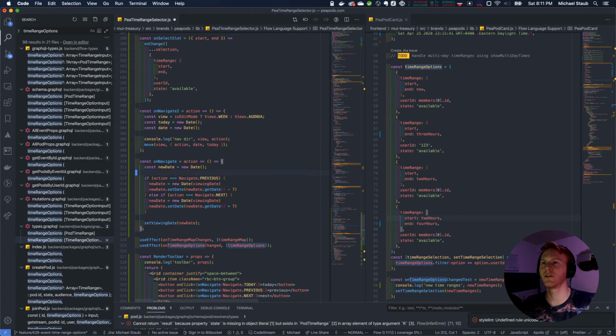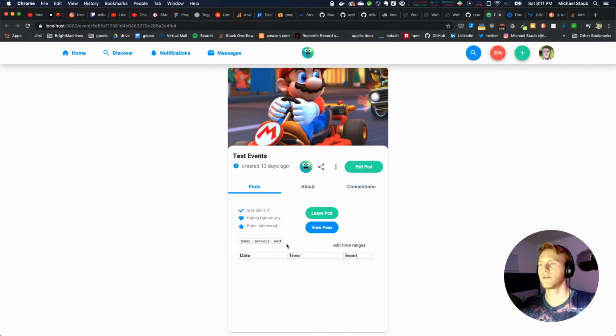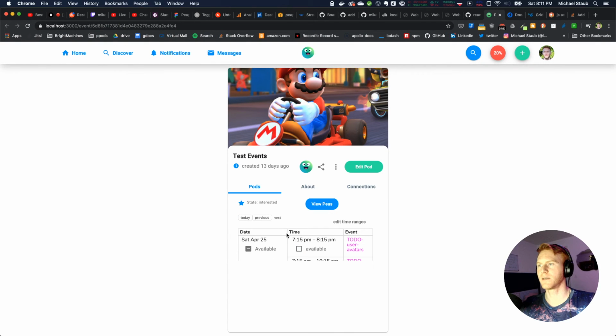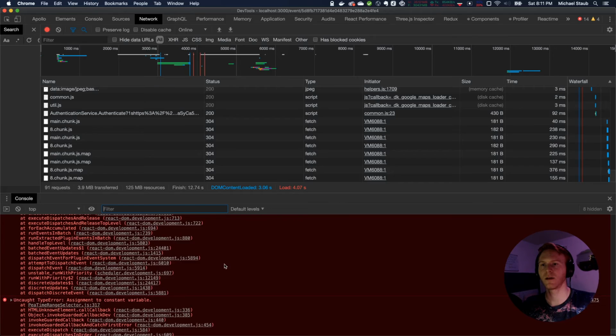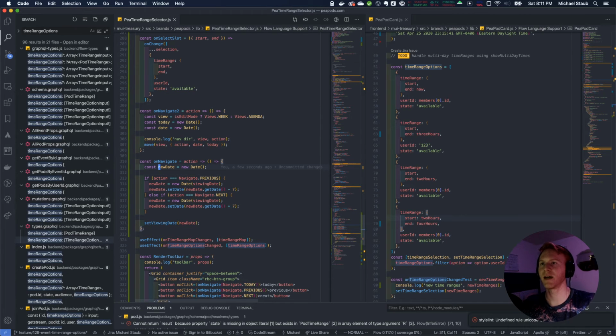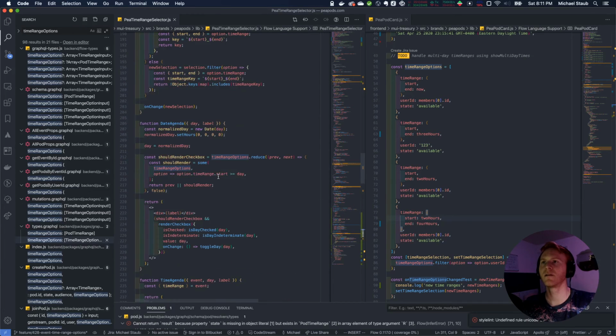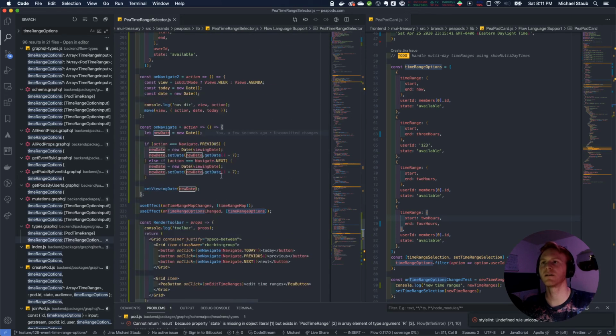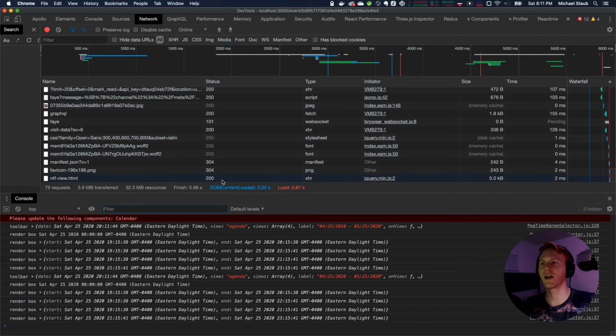It assumes a lot of stuff. Let's just run it. If it's previous, we minus 7. If it's next, we add 7. Otherwise, we use today. So we go next. Assignment to a constant. My bad, guys. Wait, is ESLint not working right now? I feel like ESLint is not working. That explains why I'm making all these dumb mistakes. How did I not notice that till just now?